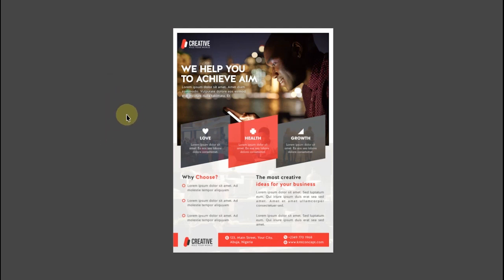Today we shall be looking at how to design this flyer in CorelDraw, or how I designed this flyer in CorelDraw. And let's dive into it.